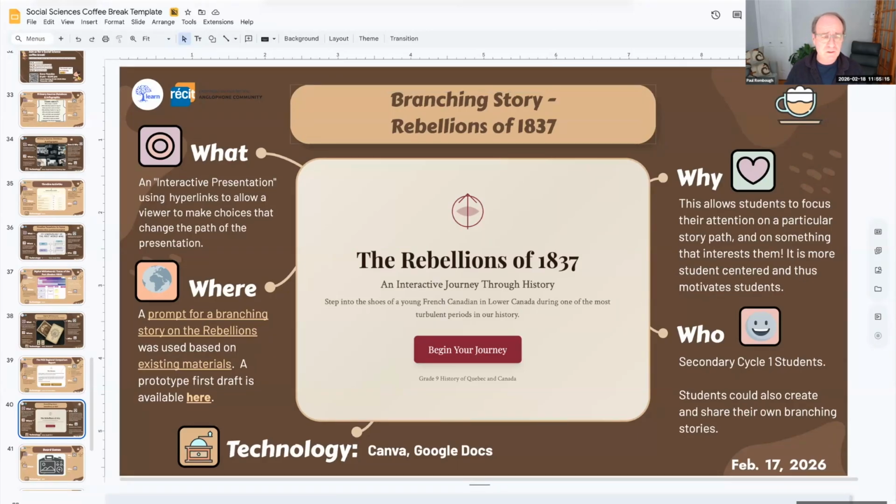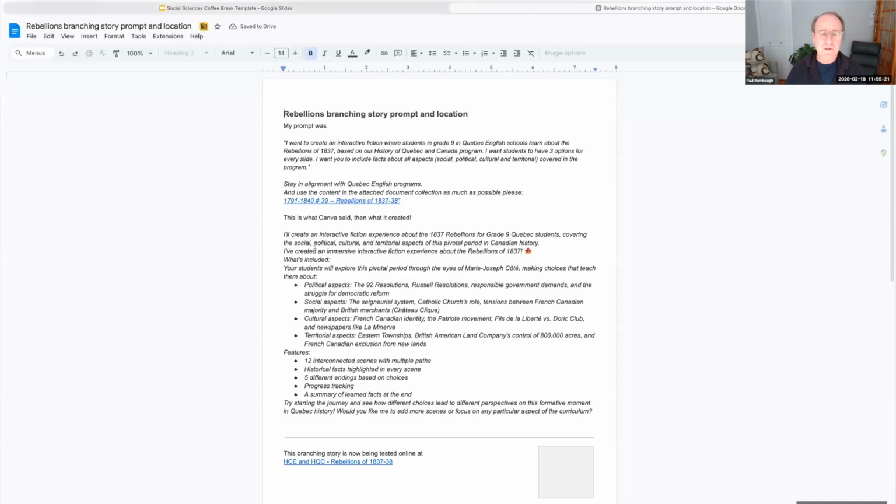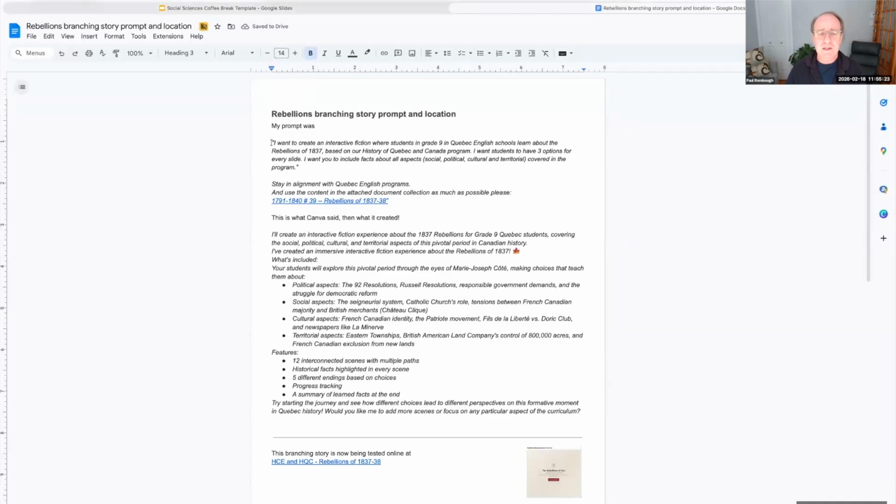So I'll show you the prompt that I used. I wanted to do something on the rebellions. I created a little description of the prompt. I want to create an interactive fiction where students in grade 9, secondary cycle 2, in the Quebec English schools learn about the rebellions of 1837 based on our history program. I want you to include facts about all aspects, so societal, political, cultural, and territorial. And this was an original prompt that stayed in line with the Quebec programs.